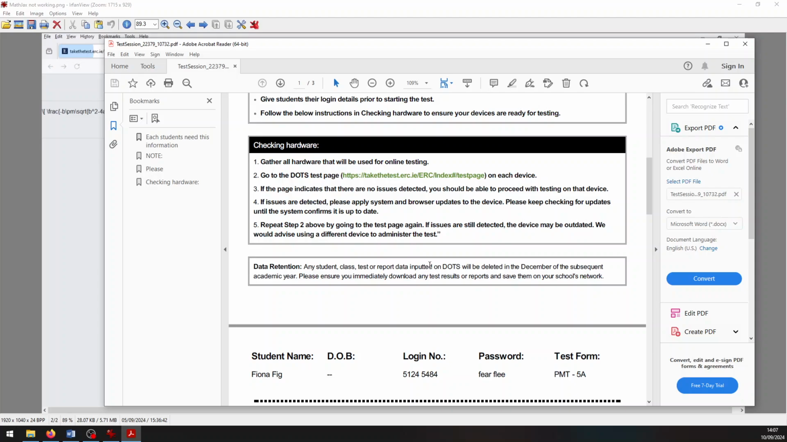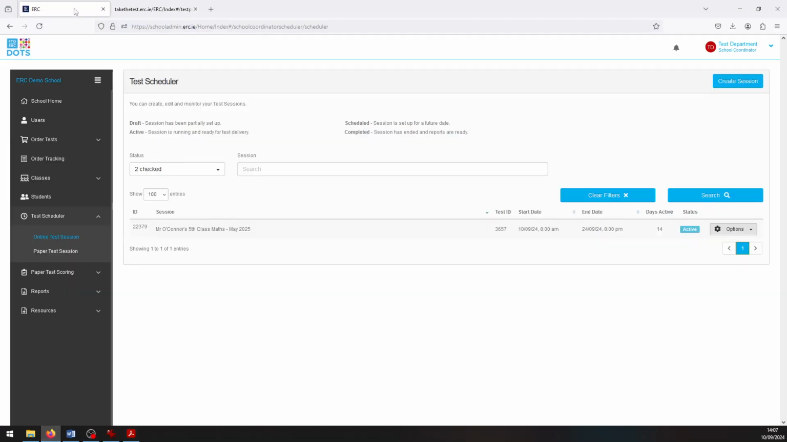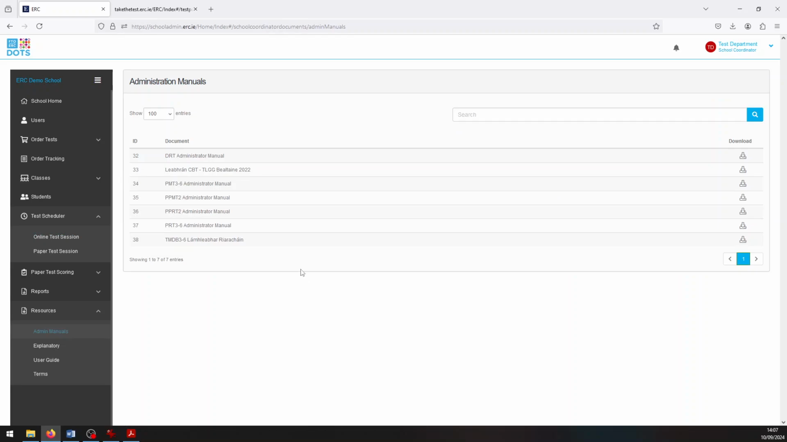Now, the next step is to download the administration manual for the test that you're going to administer. So to get the administration manual, you can go back onto DOTS and select Resources in the menu and then Admin Manuals. So here you'll see that there is a separate manual for each of the online tests. So you've got the DRT manual, that's for the Drumcondra Reasoning Test. There's the PNT 3 to 6 manual, that's for the Primary Maths Test for 3rd to 6th class. There's the PRT 3 to 6 for the Primary Reading Test for 3rd to 6th class.